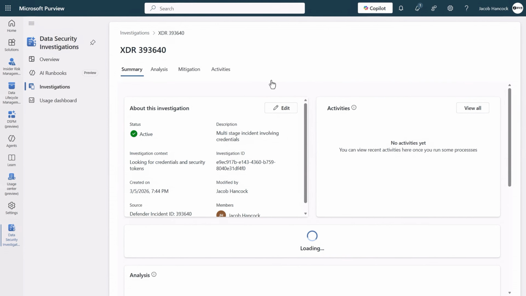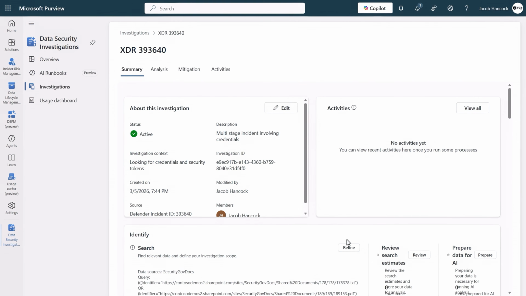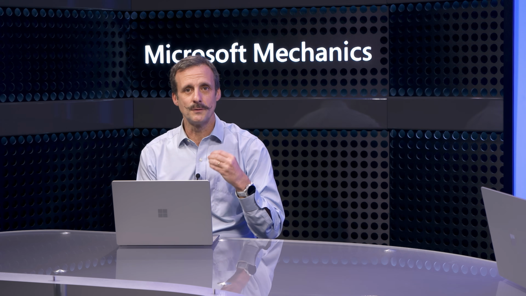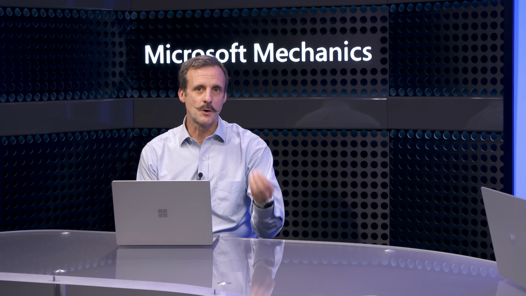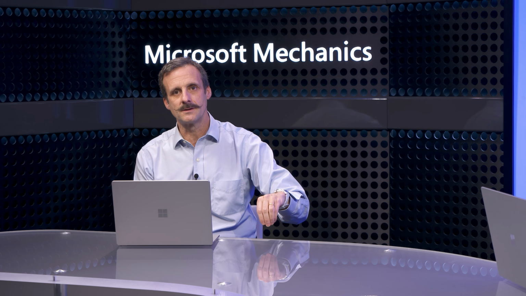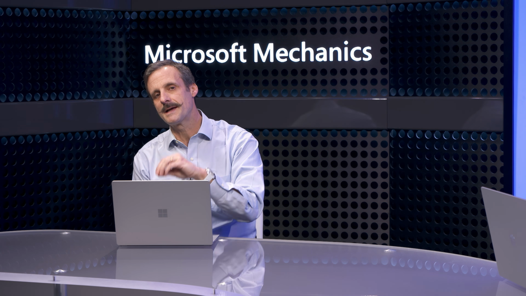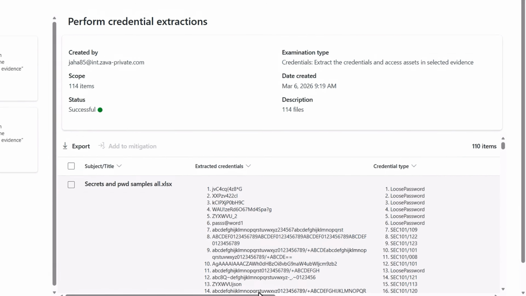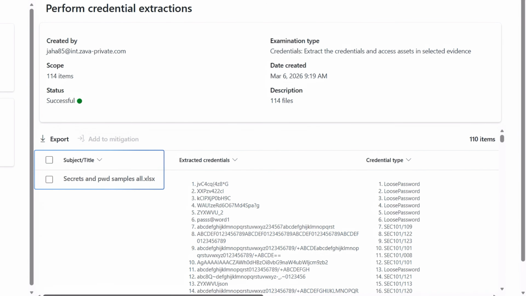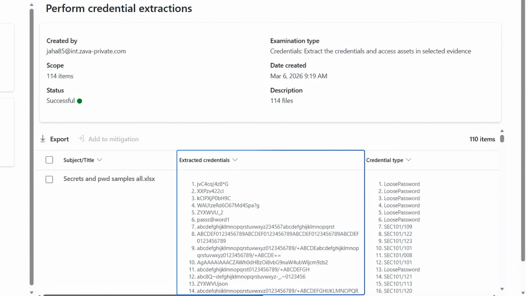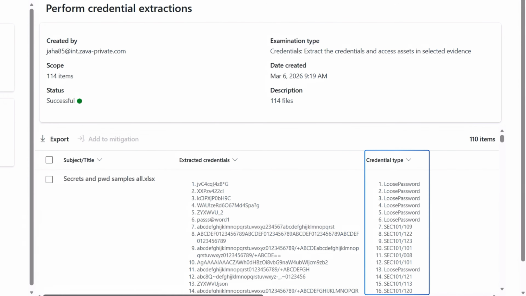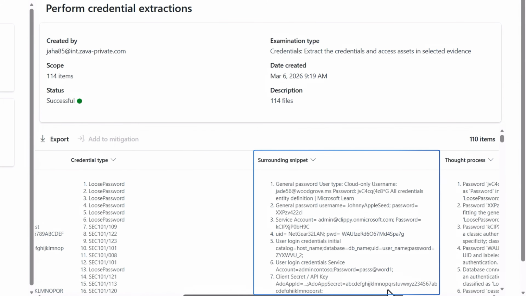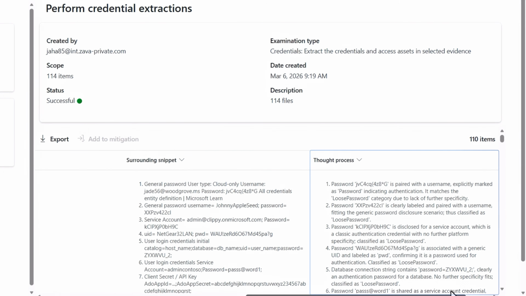Like before, I can see a summary and refine the search scope if I want. This time, I'm going to fast forward a few steps for scoping the data source and examining the content, and just go right to the examination results. Here, you can see the subject or title of each item, extracted credentials including usernames, passwords, and more, credential types including API tokens and MFA, the surrounding snippet or the text around the credential details for context, and the thought process with a summary of the AI reasoning.